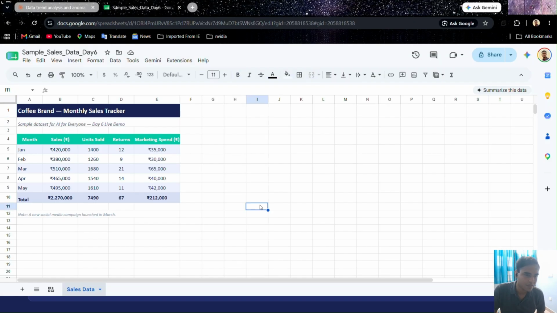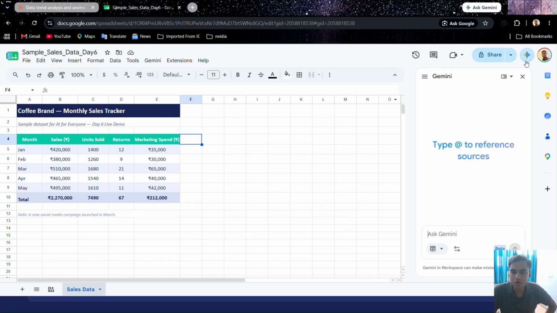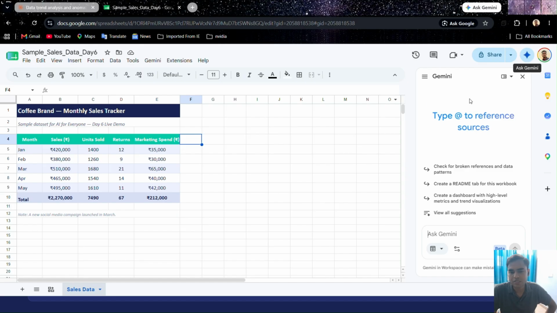Now the second way is using Gemini. Let's see what we can do with Gemini here. If you have a Gemini Pro subscription, then in Google Sheets you already have this option, Gemini integration in Sheets. Here you can directly alter your data with the help of natural language. Let's see.